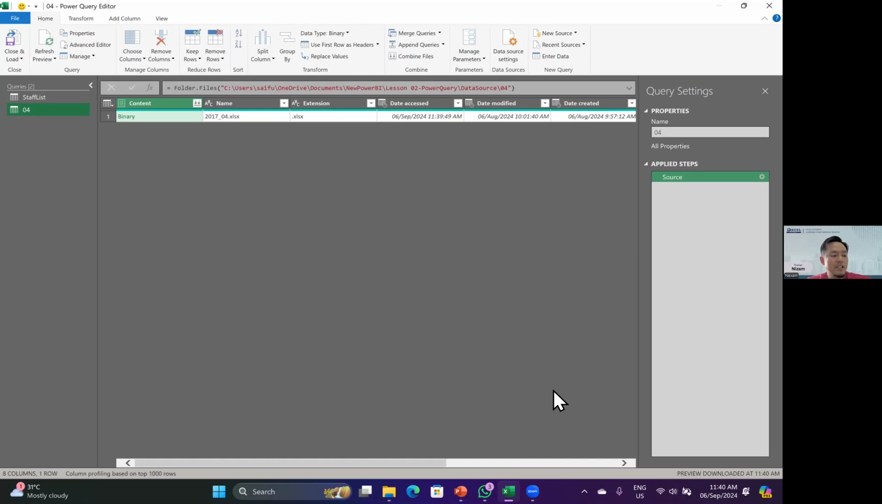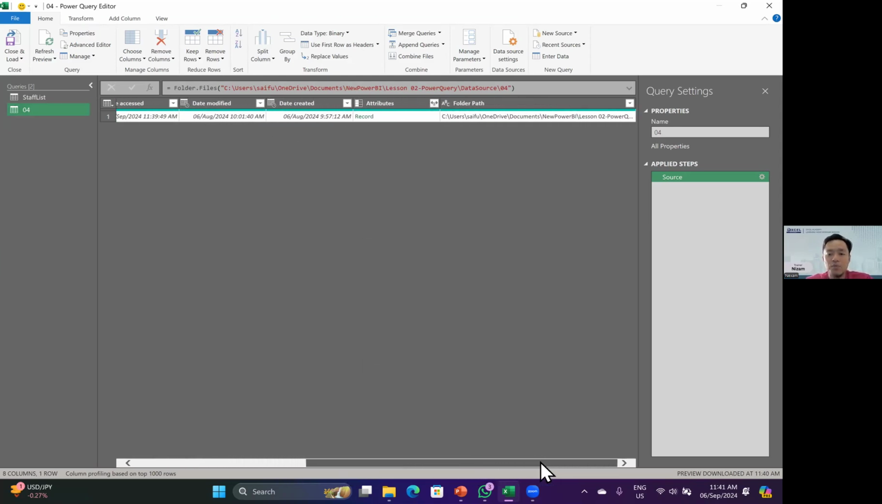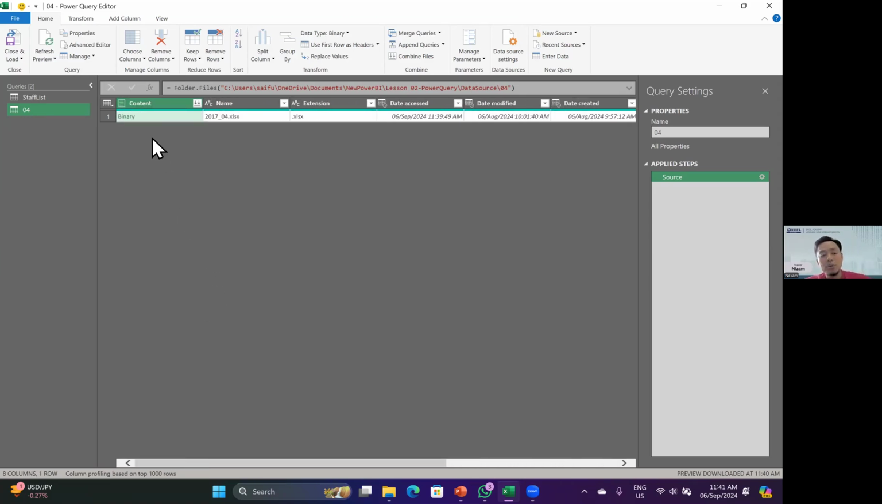Okay, so this is my Power Query. In this case, you need to be careful a little bit. You cannot see the content of that file. You can only see binary content, the name of the file, the extension of the file, date accessed, date modified, date created, attributes, folder path, and so on. In my case, I only want to keep content, name, and also extension.